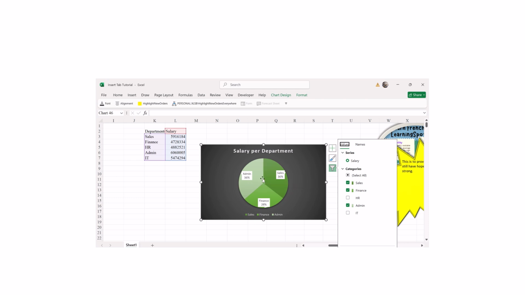And of course, you can simply see that the percentages have changed because the considerations have also changed. We are now considering only three departments, and you have sales with 56%. We have admin with 36, also finance with 28. If we also take this back, you will see that the percentages will change again.